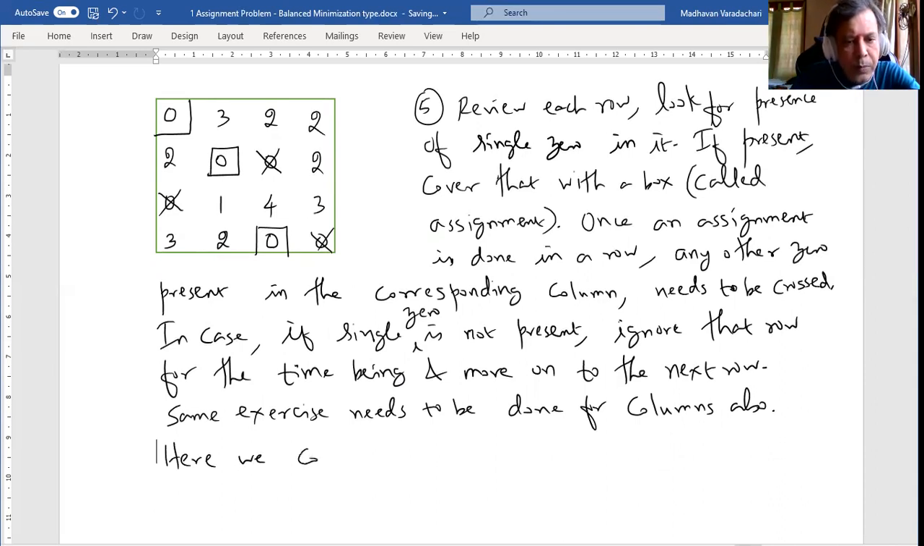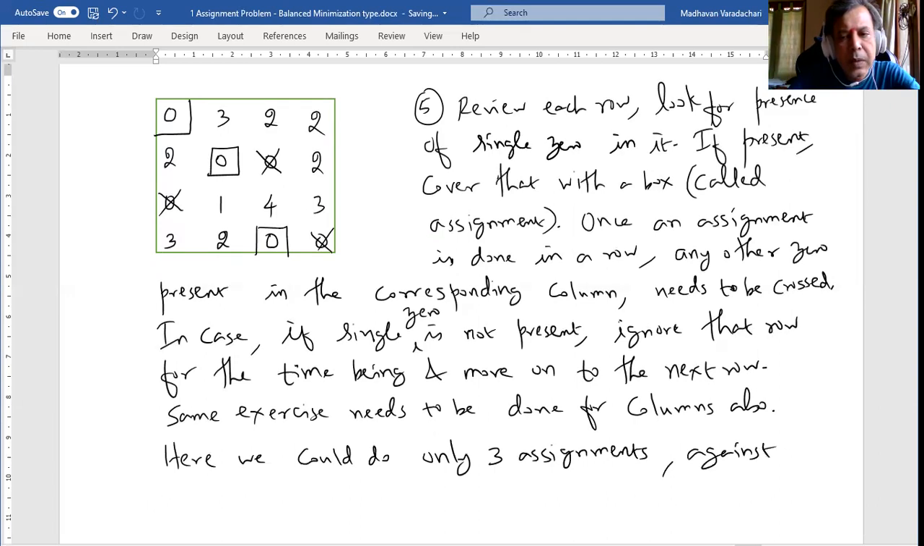We could do only 3 assignments against our desired 4 assignments. How am I saying 4 assignments? Because there are 4 rows, a 4 by 4 matrix, we need 4 assignments. Desired 4 assignments. Okay, what is the next step?